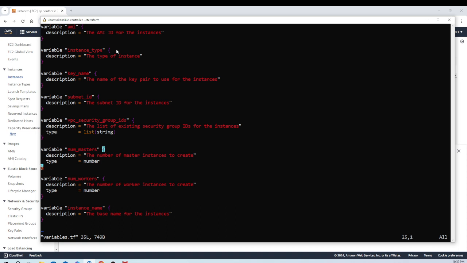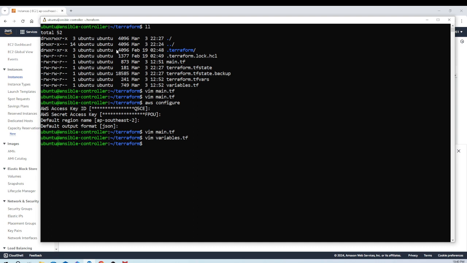So for number type, the type is number. Here you have to provide a number, two, three, something like that. Here is the variable for number of workers, type is number, and this is the instance name. Okay, so these two files are enough to run your Terraform code, but you have to enter everything manually, which is not a good practice.